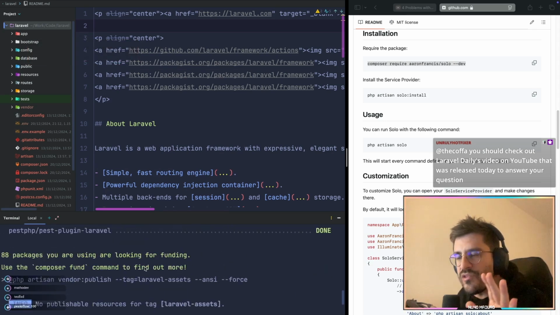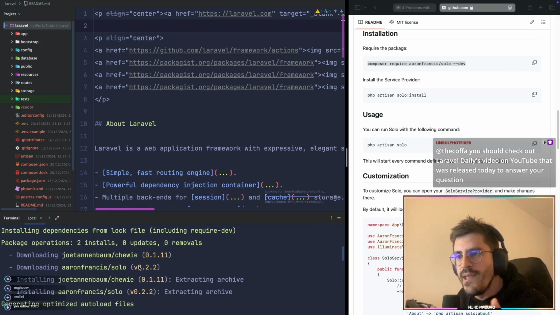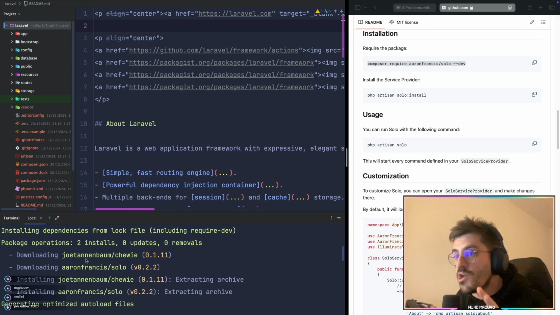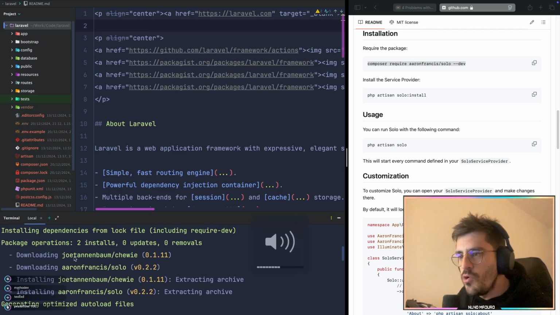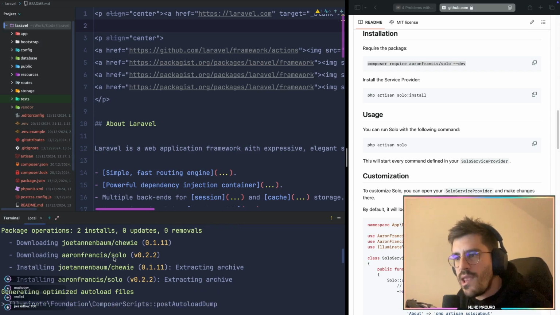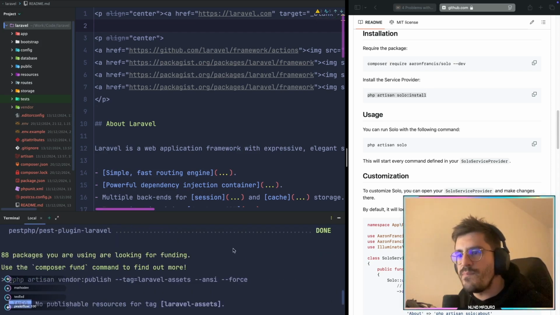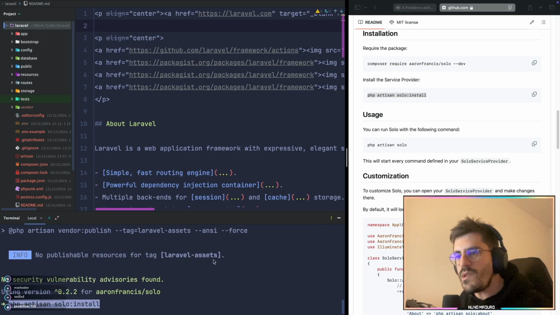And something I always look at when I'm installing packages is how much it's bringing to the vendor. And I can see that we don't have a lot. So we have literally Joe Tannenbaum's Chewie package, which is something that exists for the console, and nothing else, basically. So just one dependency, which is quite cool. Okay, so the second thing is install the service provider, which we can do by running php artisan solo:install.